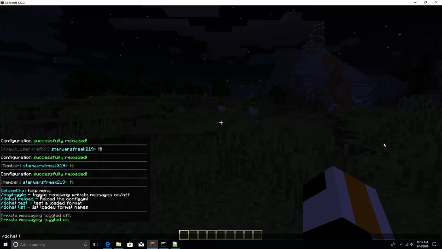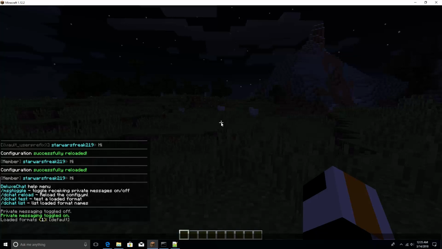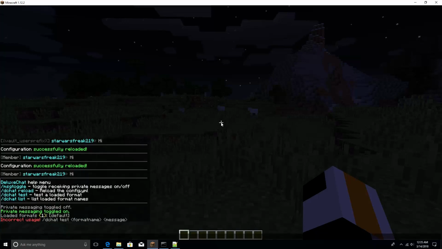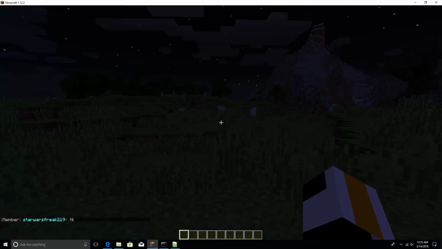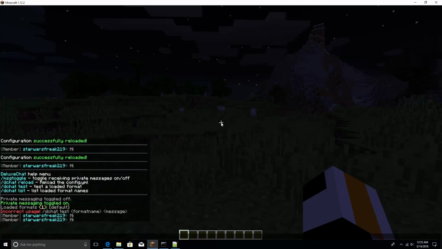If you do dchat list, it's going to show all the formats. Right now we only have one format loaded, which is default. If I do /dchat test, it's going to show you the format you would use: the format name, which is default, and then the message you want to test. If I say hi, it's going to look like I said hi as this.